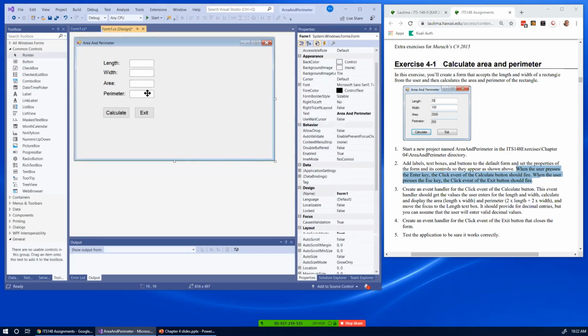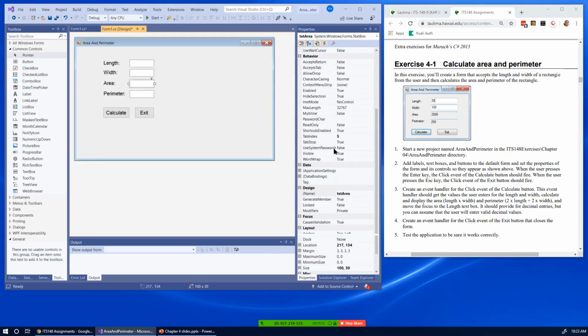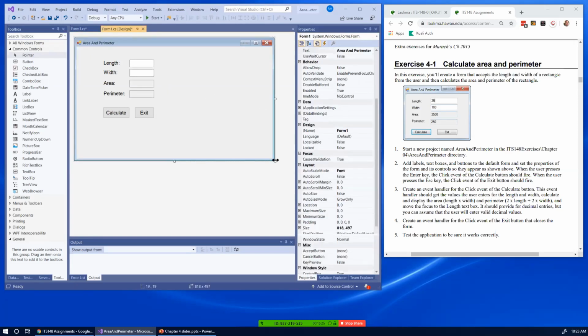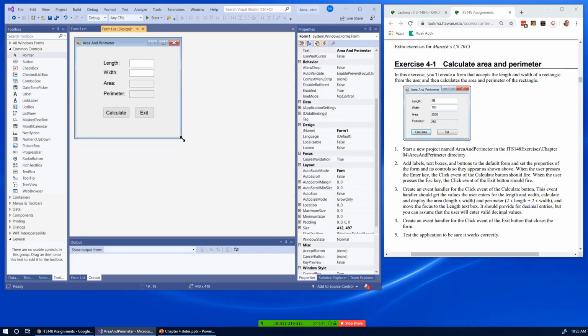And now that these are named, oh, the other thing I need to do is, as it's shown above, you notice these two, the area and the perimeter, they are read-only. That's why they're shaded darker. The user cannot enter anything in there. So let me do that. Click on the area here, and there should be a read only. Here it is. Change it from false to true. And same with this one. Change it from false to true. And let me make it smaller so it looks more like the picture. All right, that looks fine.